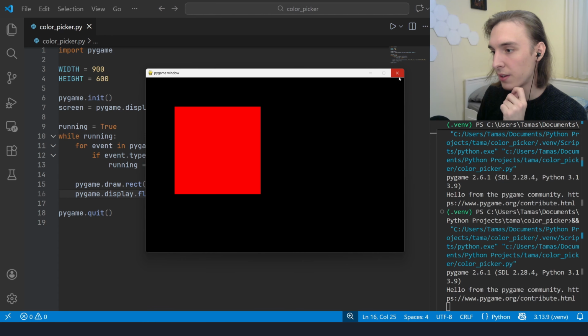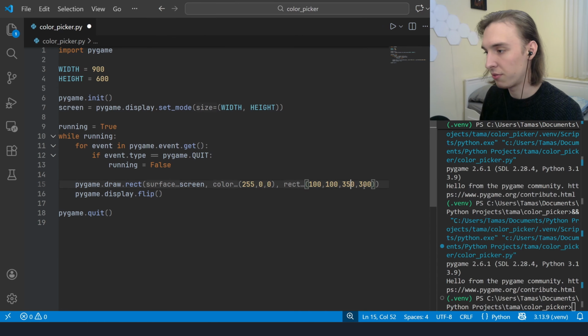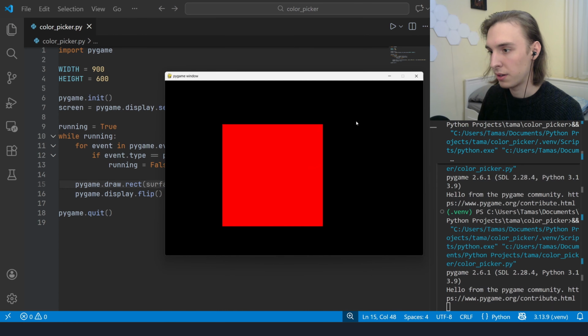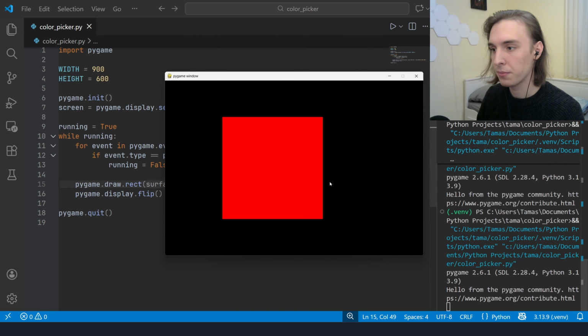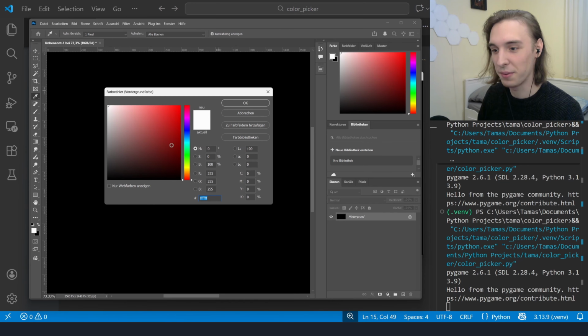Actually, I think we can make it a bit bigger. Let's do 350 and move it in. Let's do 200 and 150 maybe there. Actually, maybe 100 was... Let's do 125. Yeah, I think this is good. It's good that I can always bring up Photoshop and just show it here. This is going to be the square.